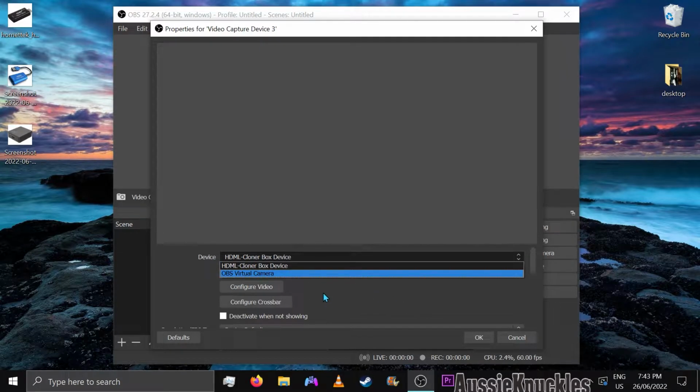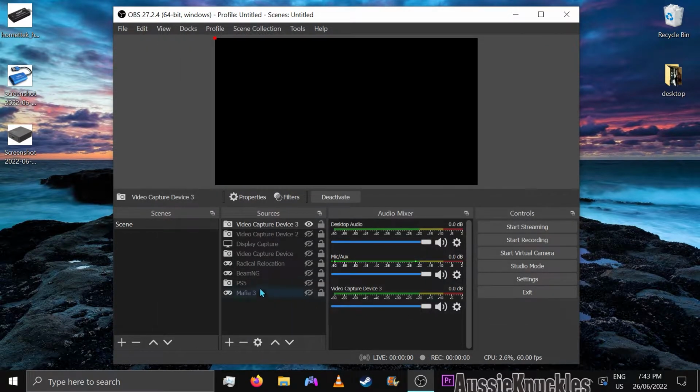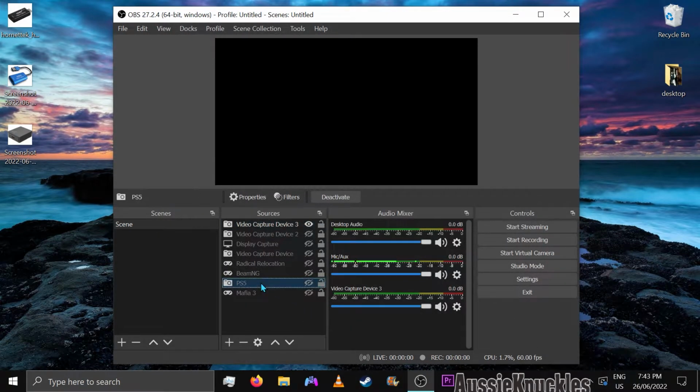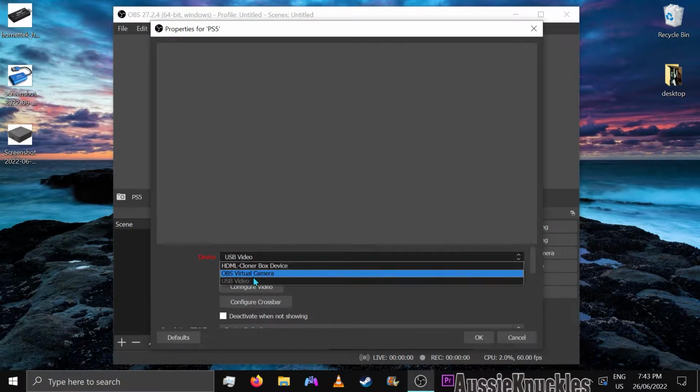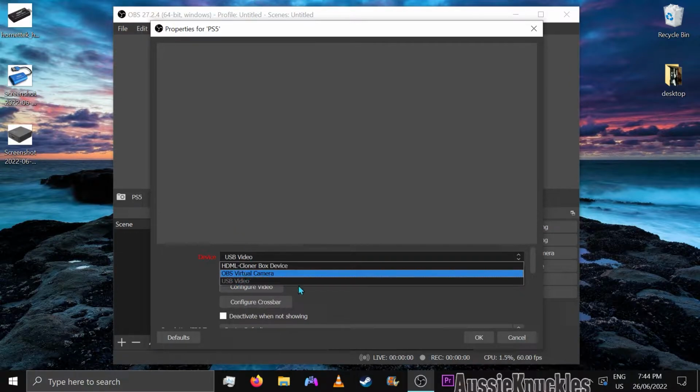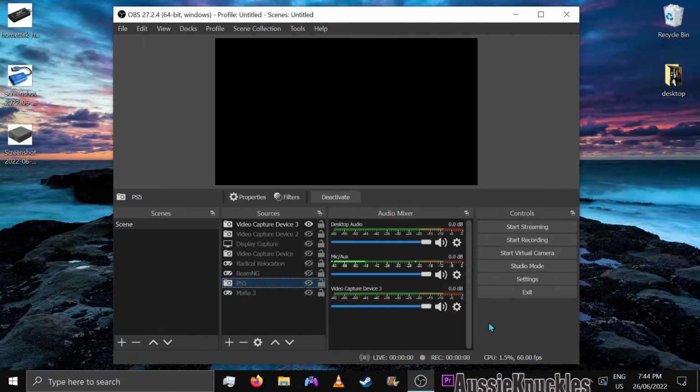No capture device anymore. And if I go back onto, say, the PS5, you can see that the USB video isn't there anymore. And the reason for this is because when the camera is switched off, it will not display it. And this is most likely what's happening to you.